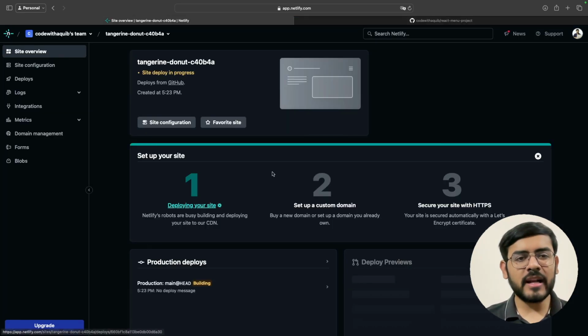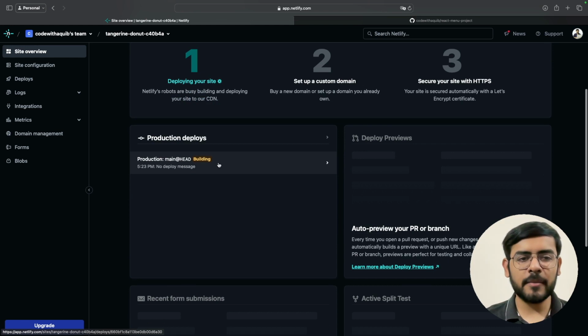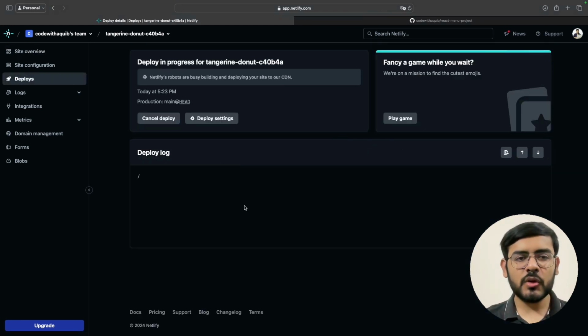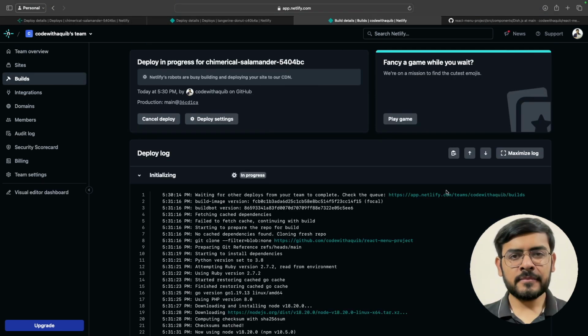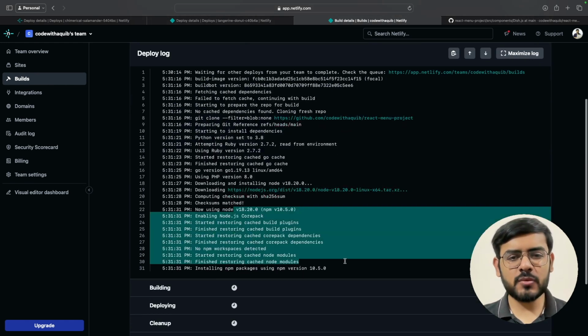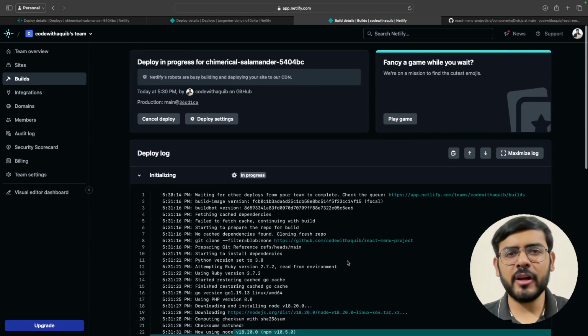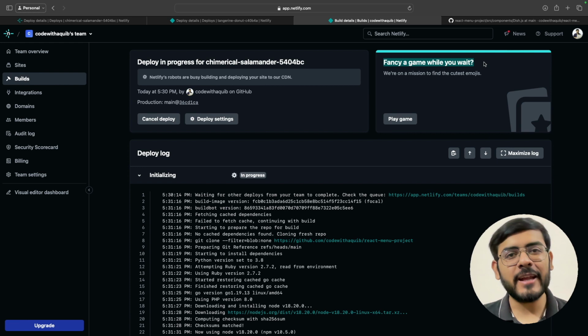Once this is done, Netlify will automatically start building the project. I can click on this to see the detailed log as well. Now we can of course read these messages one by one and wait for the entire deployment to happen. But at the same time, what Netlify also does is it gives us a fancy game to play while we wait. So if you check this right panel out, it says fancy a game while you wait.